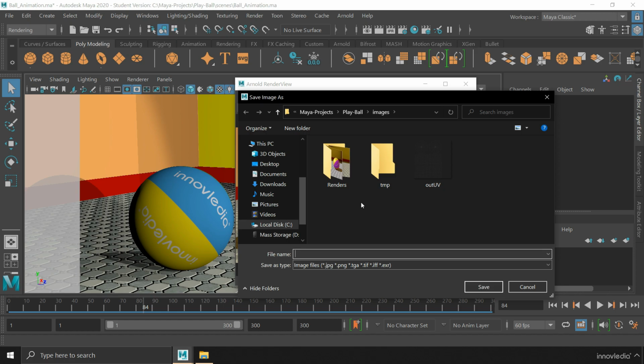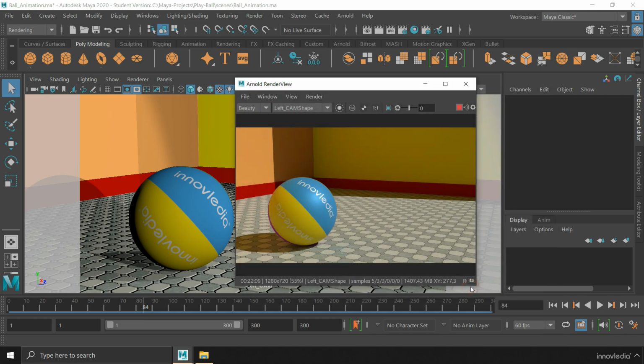By default, it saves everything within the images directory of our project folder. You just have to enter a name for the output, like I'm going to enter Final Render 01, and you can just type in the extension manually, like .png or .jpg, whichever you like, and it will save the image in that particular format as the extension. Click on Save to save the file.